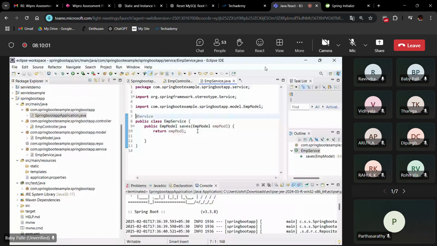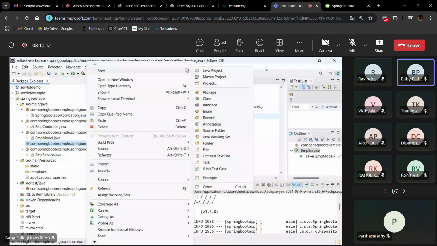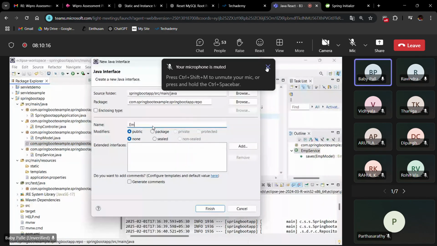In repo, sir? Yeah, in the repo only, right? I hope you are understanding that. What is Spring Boot? It's very simple. Create one interface.